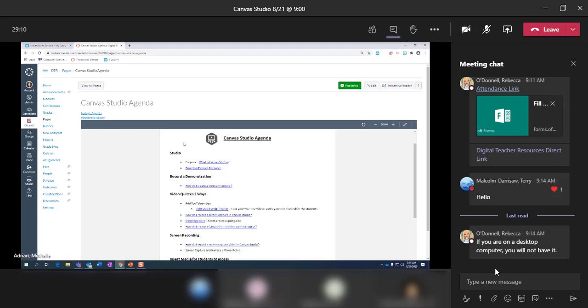I'm actually going to turn my camera off at the bottom because I can't use my camera in 2 places. If I'm using it in Teams, then I can't use it in Canvas. So I'm going to turn my camera off here, so you'll just be hearing me.